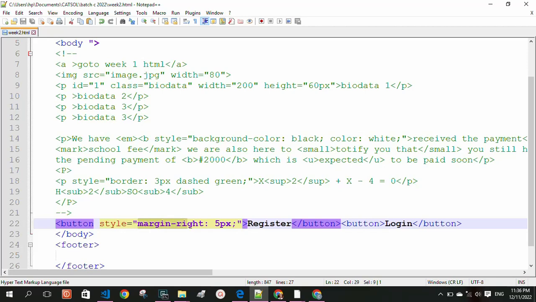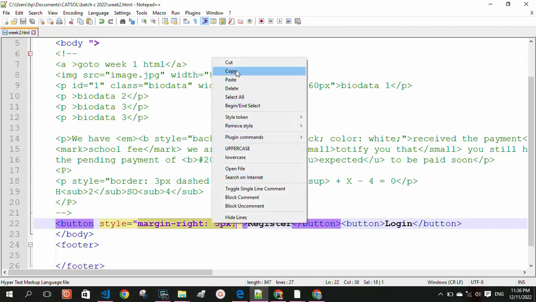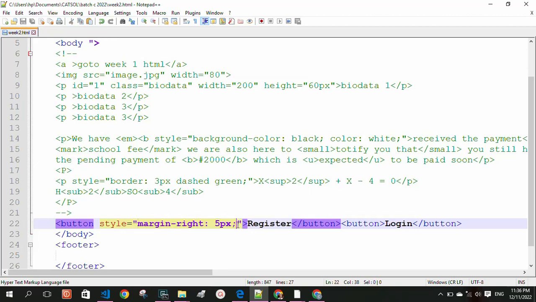Again, I can write this one again. I say, okay, margin-top. I copy it here. I can also give it margin-top 5 pixels, right? So this is it.